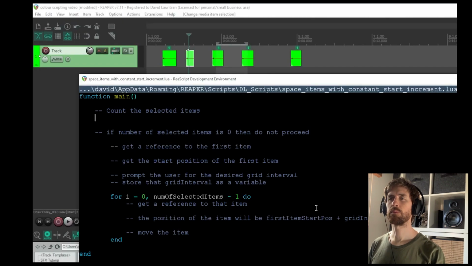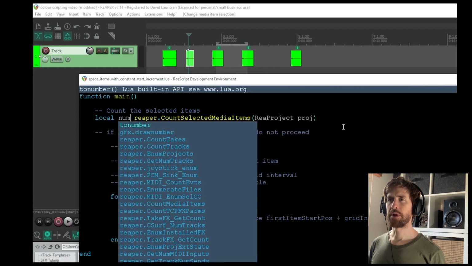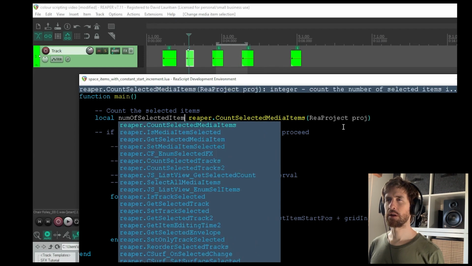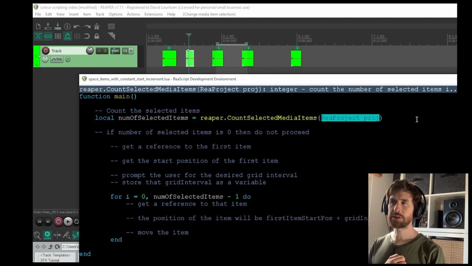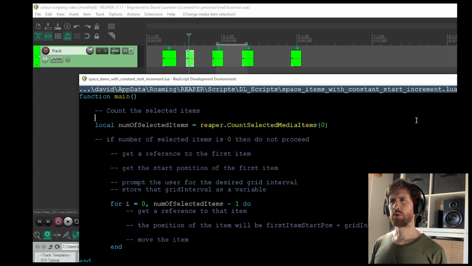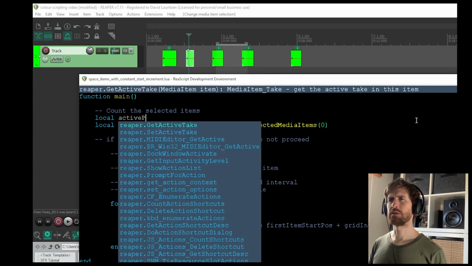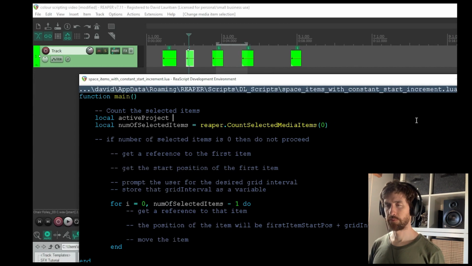There we go. So it's a function that returns an integer. So we'll give it a name: num of selected items. And our project that we feed into the function has an index of 0. So what that refers to is the active project, the one that you have open and focused on screen.